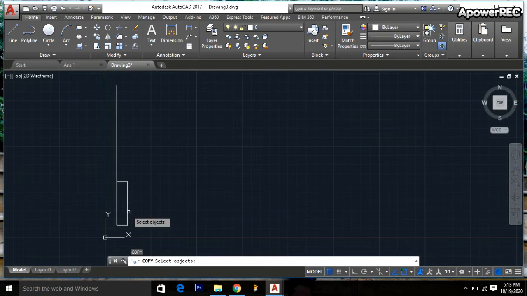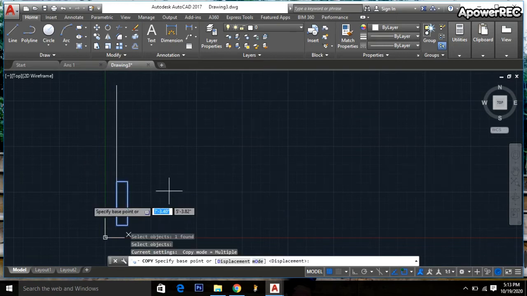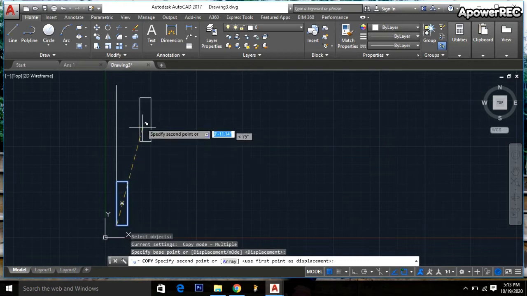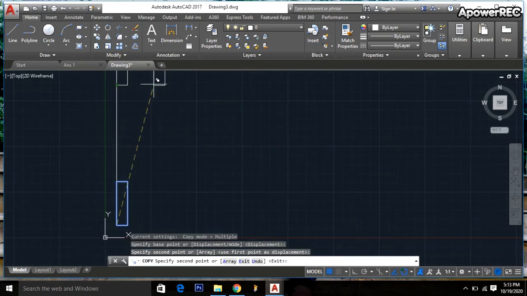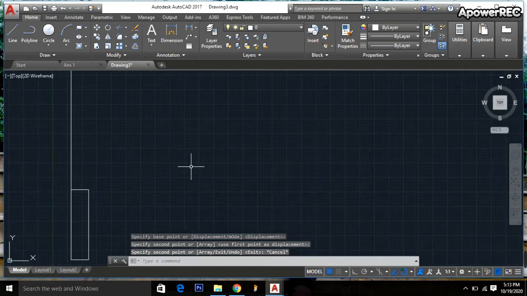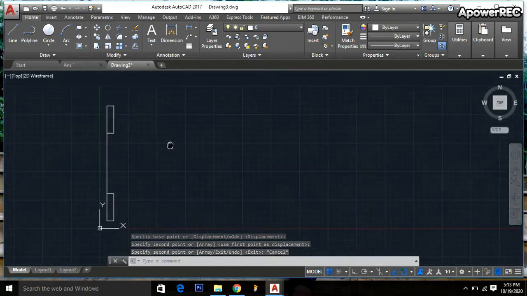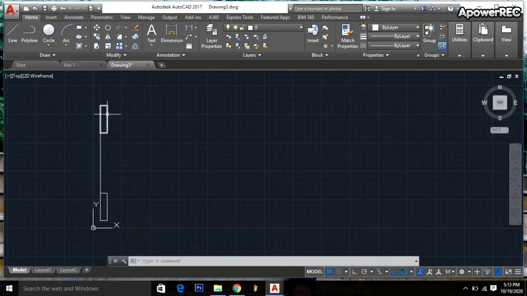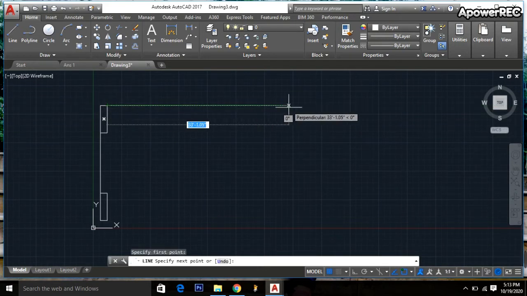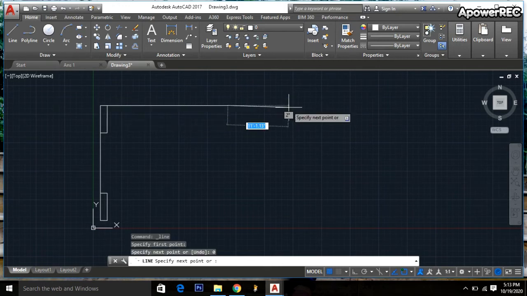Then I'm going to copy, CO, enter. I copy this column, then again enter. I'm taking from this bottom, and I'm taking it here. So the total distance will be 252, 60, 132 plus 60. Again I'm taking the line command from here, and it will be 264 inch or 22 feet, and the angle will be 0. So the angle, tab and 0, enter.